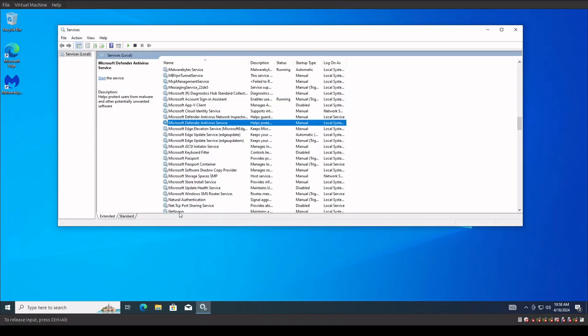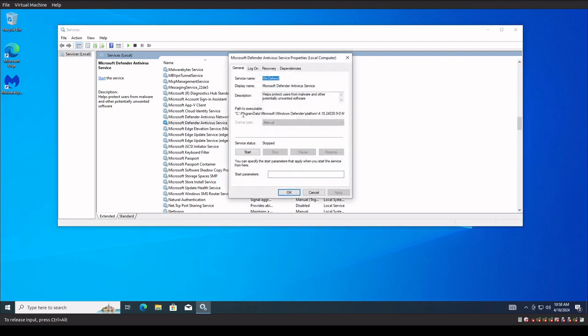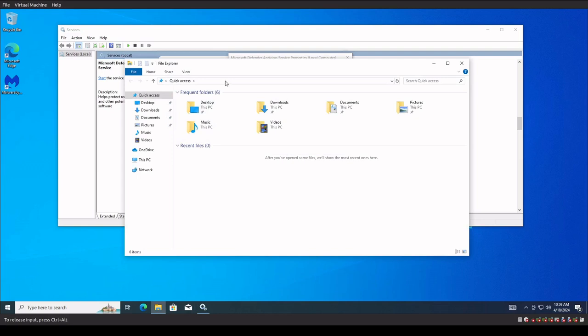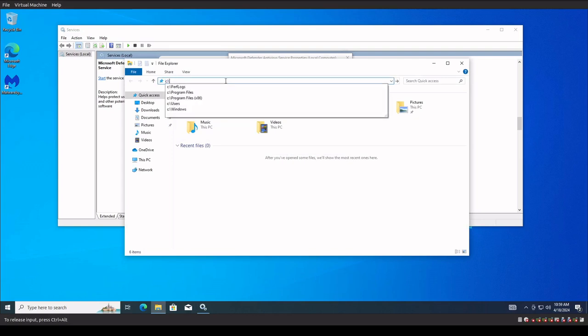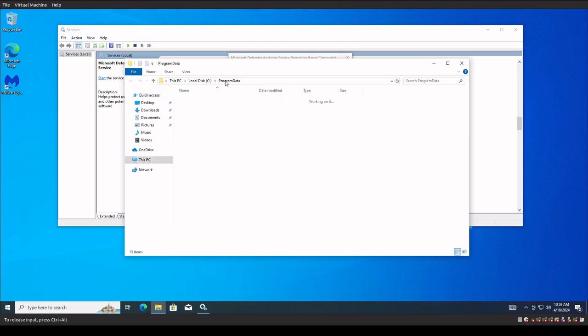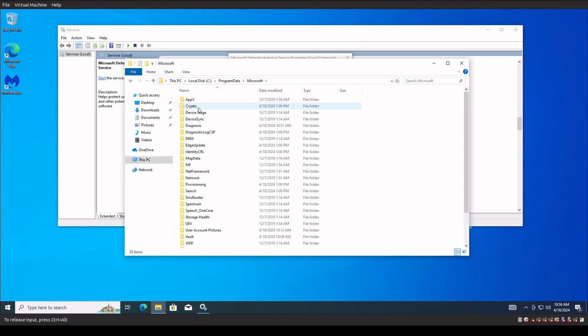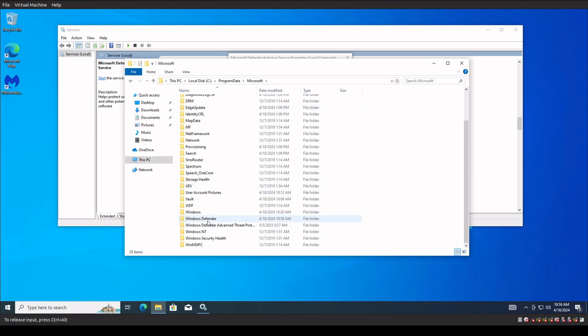Okay, so now we're going to open back up our service console and look for the Microsoft Defender Antivirus Service. You're going to see that it's no longer running. If we right click on this and go to Properties, you're going to see the location where this currently sits. Now we're going to navigate to this location. It's a hidden folder, so you're going to have to type it in. You're going to go to Program Data, Microsoft, and scroll down to find Windows Defender.